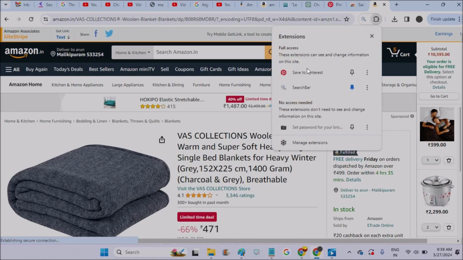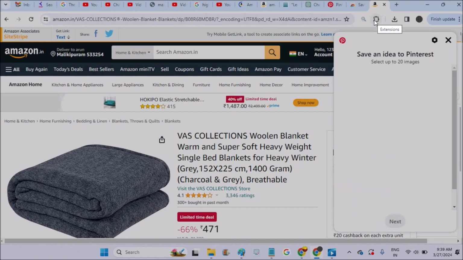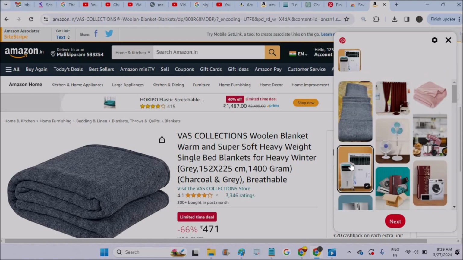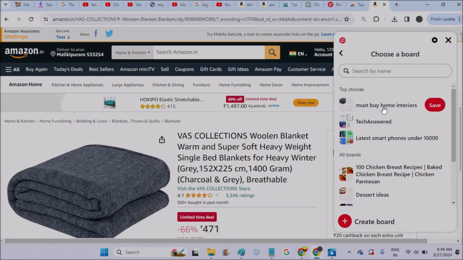So again, save to Pinterest. See here, all the list of the images are shown here. For example, if you want to pin this one, click on next and it will ask you to add the board, meaning to which board you need to save this. So I'll save it to the must-buy home interiors board.